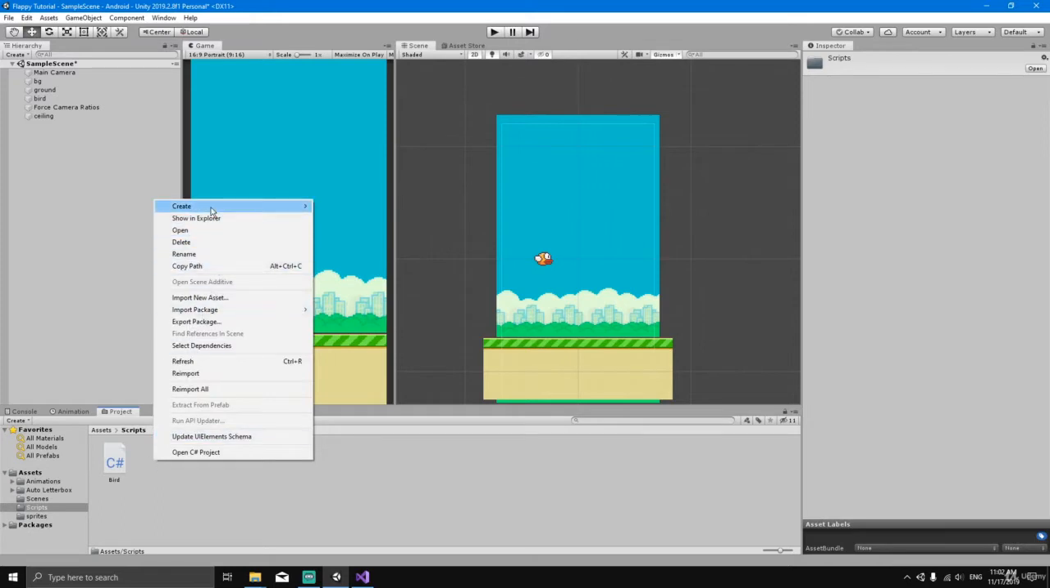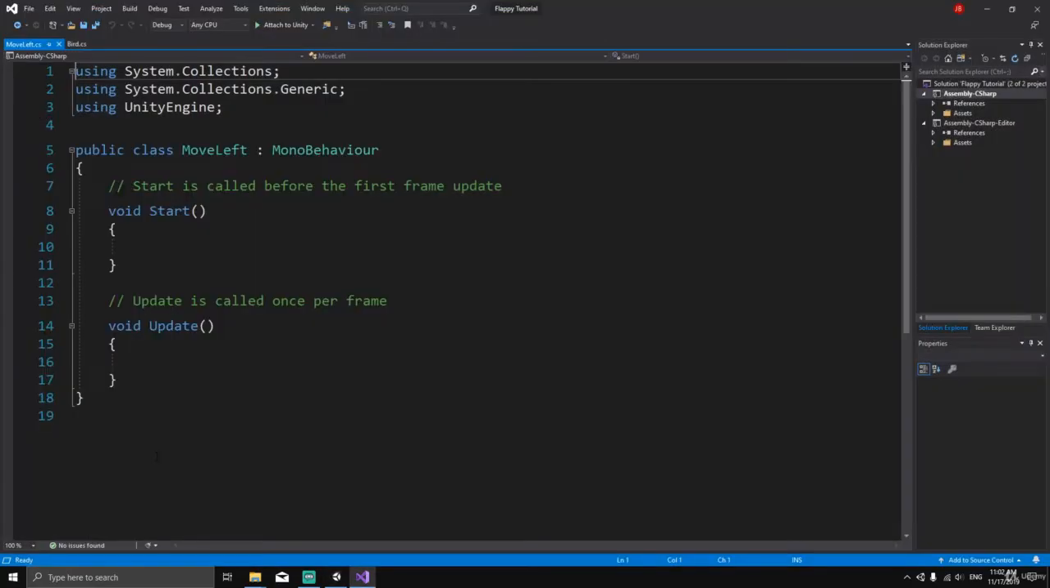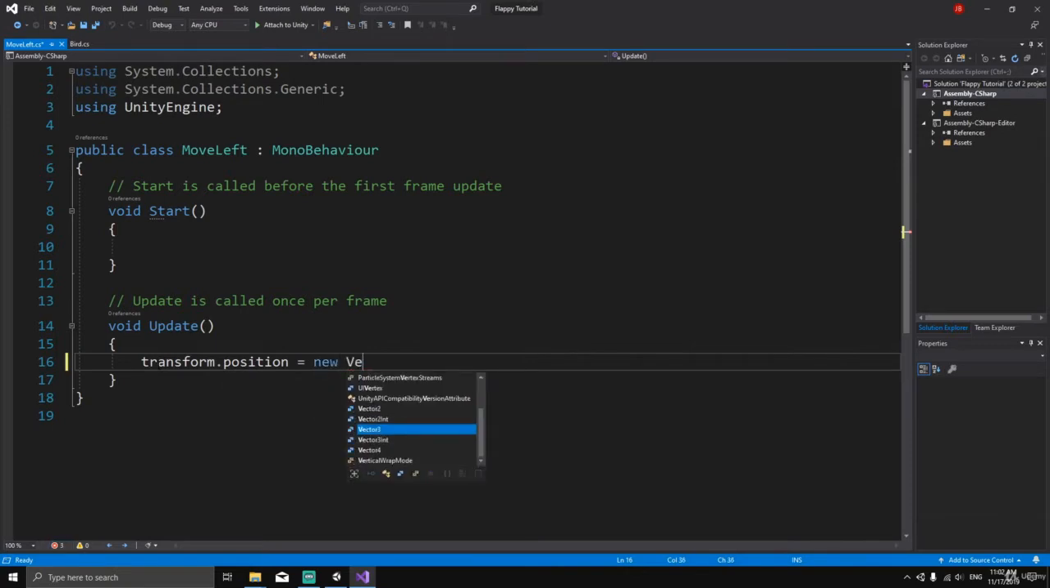So let's hit create C# script and create a new script called MoveLeft, because we want our ground to move left. Double click the script and the MoveLeft script will open. What we want to do is move the ground to the left. To do this, we have to do it inside the Update method. So we can just say transform.position equals new Vector2.